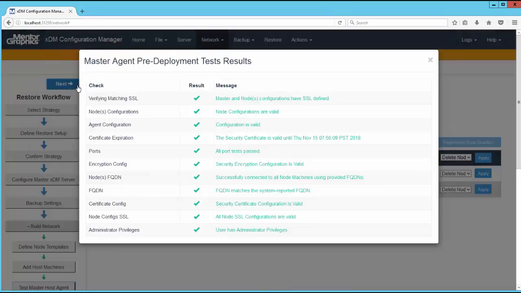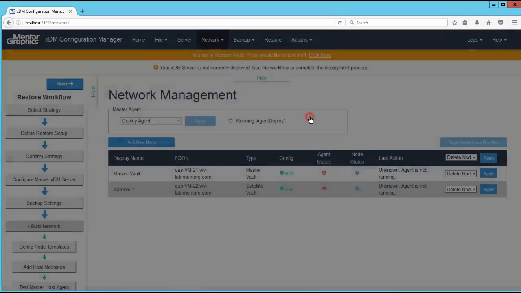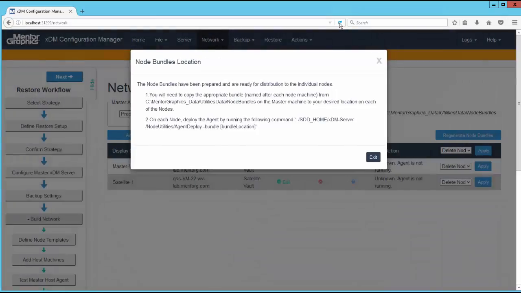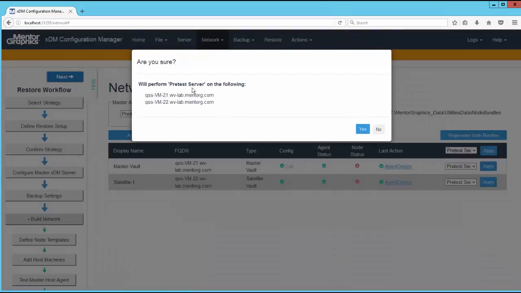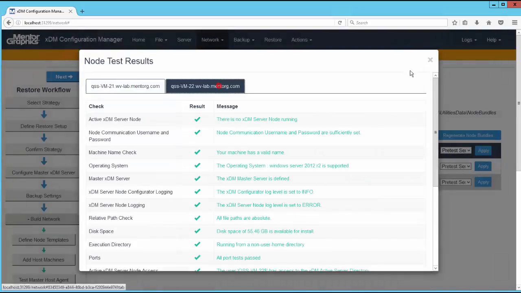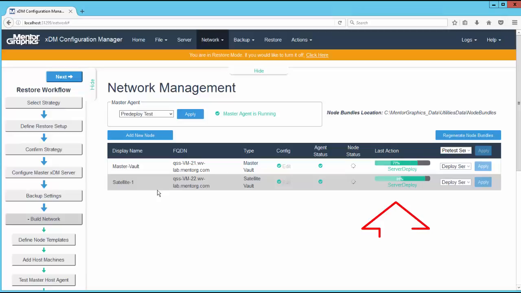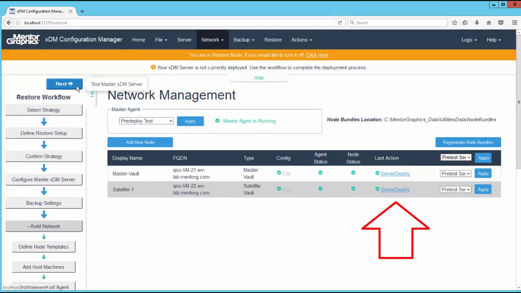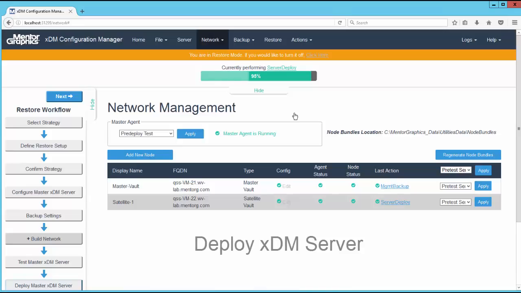I'm ready to test the Master Host agent and deploy the Master agent. I will follow the steps in the workflow to use the node bundle while deploying an agent on each one of the nodes. Next, I will deploy the nodes and when this is complete, I test and then start the deployment of the XDM server.